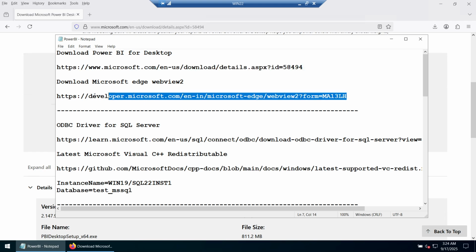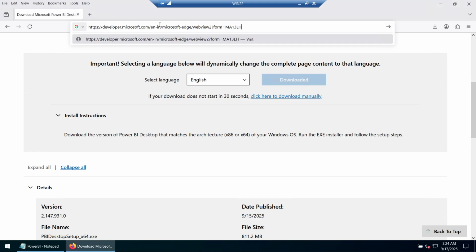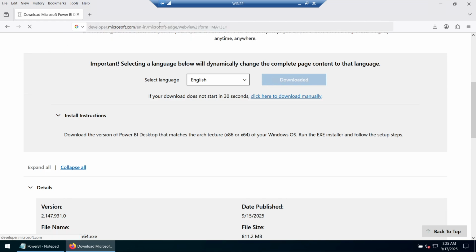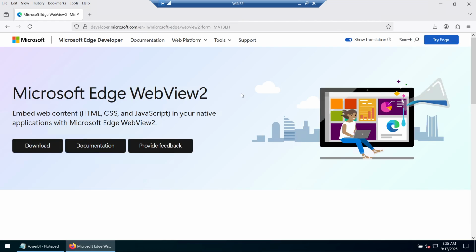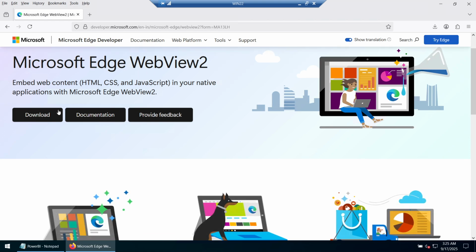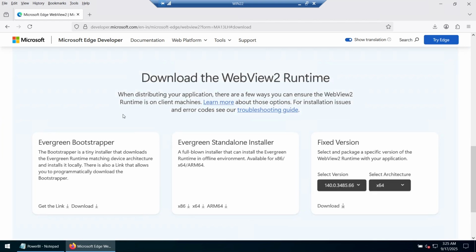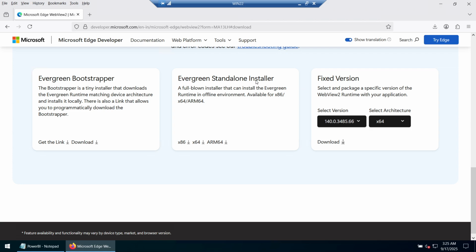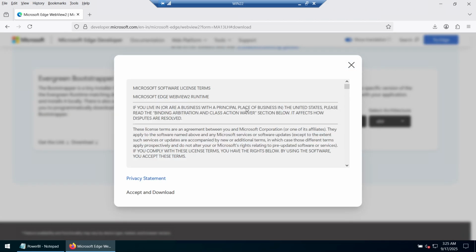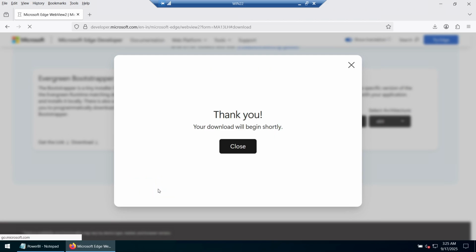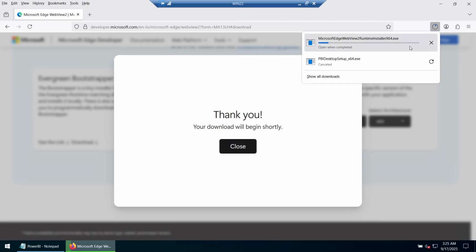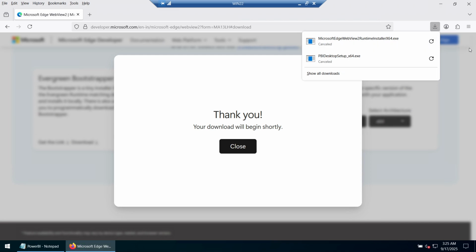The next part is the Edge WebView 2. So let's download that software. Again, search for Edge WebView 2 and you should come to this link. Click on download. We are going to choose Evergreen Standalone Installer. Since I'm doing this installation on a 64-bit machine, I'll click on 64-bit, accept and download. This software has also started downloading. It is 183 MB. Again, I have already downloaded this software, so I'm going to cancel that.